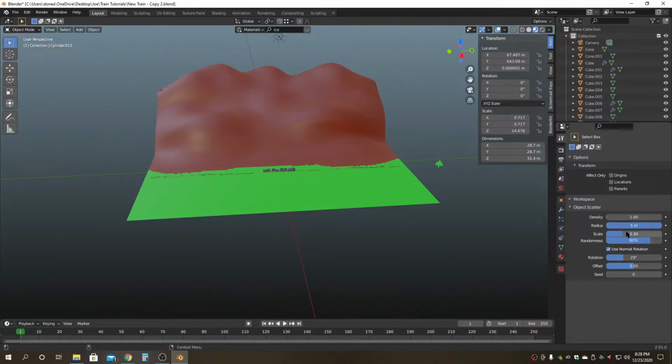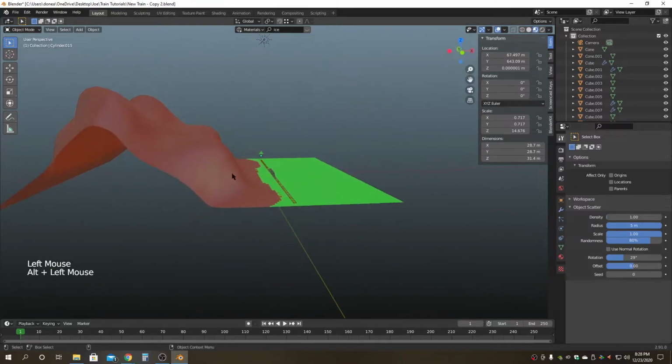Just a test. Scale I'm going to bring up all the way. I want it to be the full scale of the object, but there will be a randomness of that scale, 80% smaller or 80% bigger. I am not going to use the normal rotation because I don't want my trees to come out of the ground at an angle. I want them to all grow straight up, and of course these normals are facing out, so I want them just to go straight up.